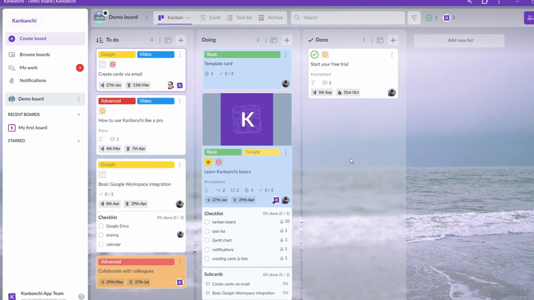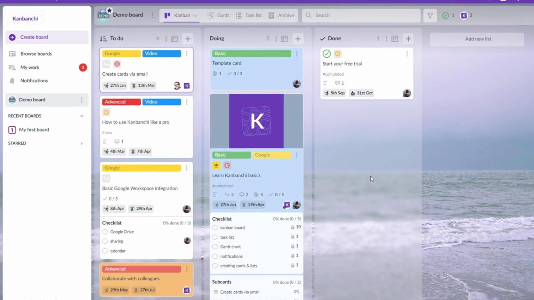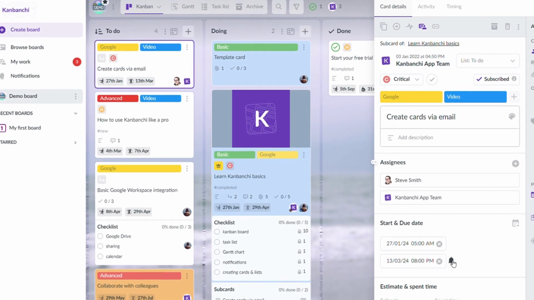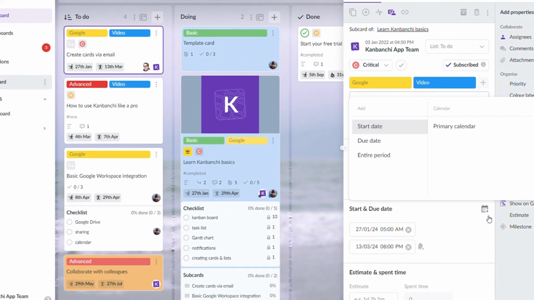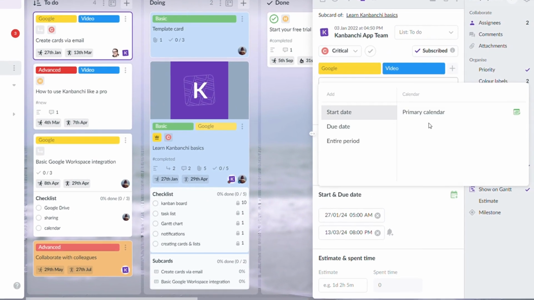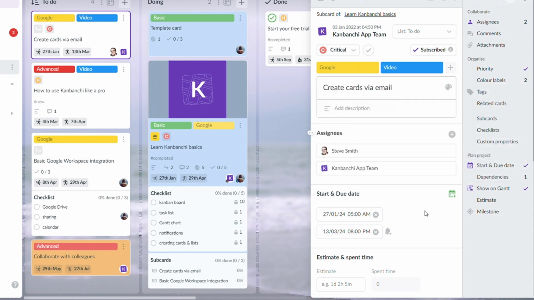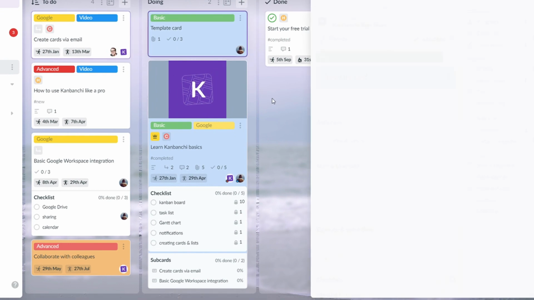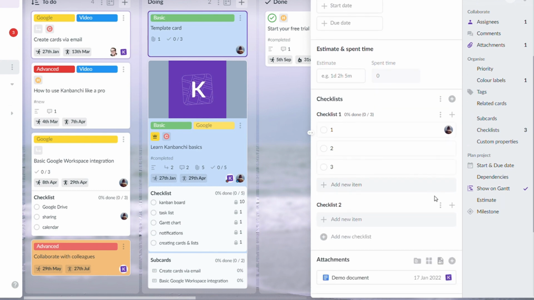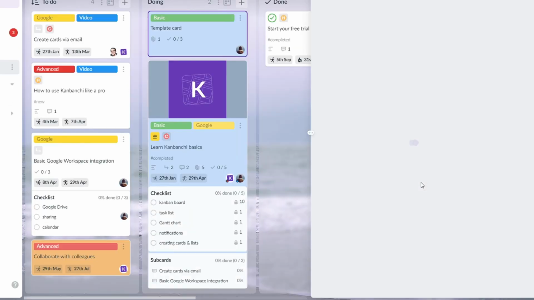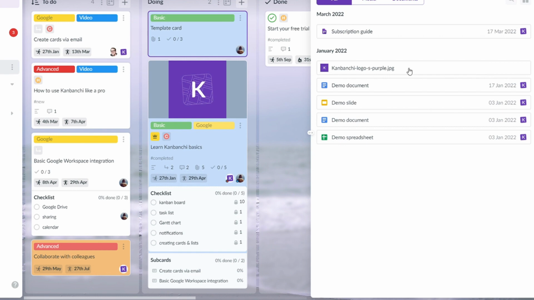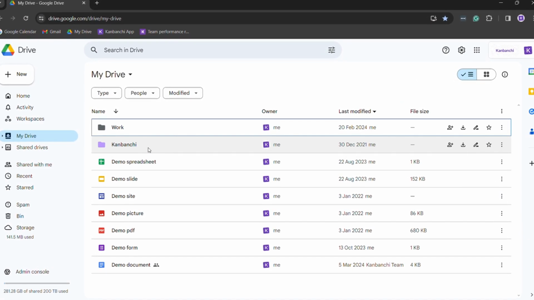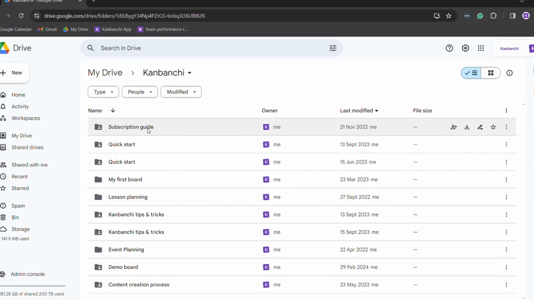Kanbanchi is a task and project management tool designed for Google Workspace companies. It integrates seamlessly with Google software like Drive, Calendar, and Gmail. You can easily attach documents from your Drive to your task cards, synchronize your task start and end dates to your Google Calendar, and turn your emails into tasks in one click with the Gmail add-on. On top of that, your boards are stored in your Google Drive, so there's no need to worry about your data security.